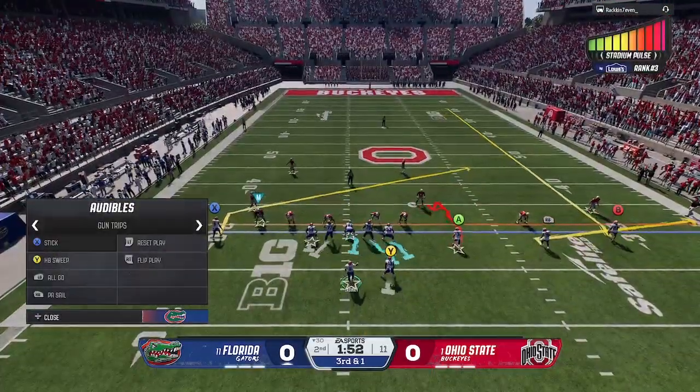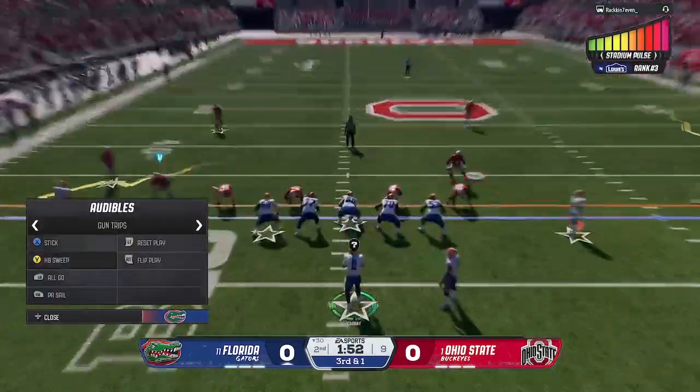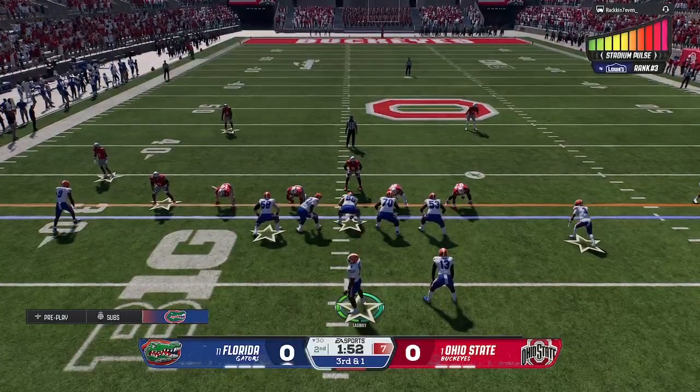This crowd trying to make life miserable for this offense.